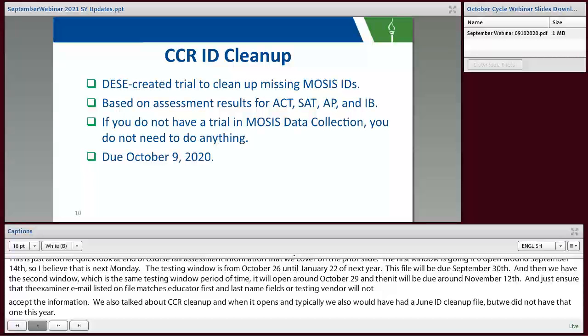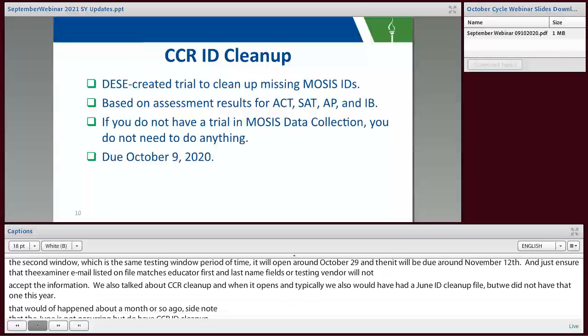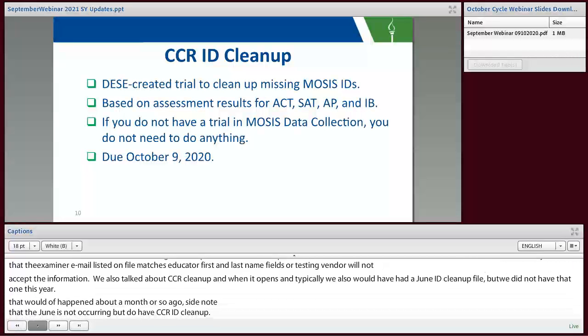But we do have the CCRID cleanup. This one is where the department obtains the assessment results for ACT, SAT, AP, and IB from the testing companies, and the assessment records are then run against the MOSIS ID system to obtain the MOSIS ID for the student tested. To help obtain the MOSIS ID for the remaining assessment records, the department creates the CCRID cleanup trial for each district and charter for any of the records that are missing the MOSIS ID.